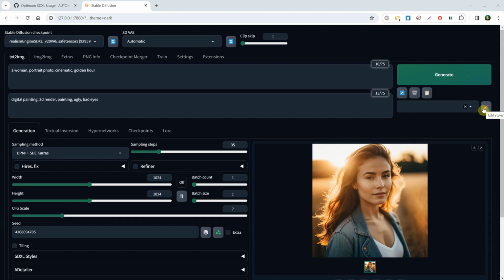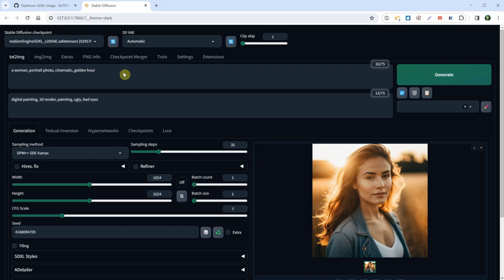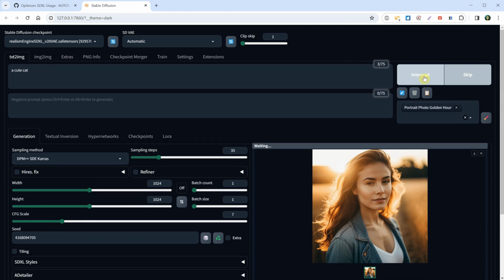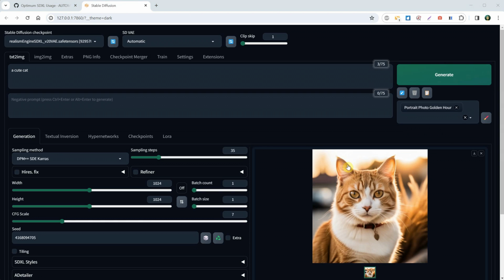To save this style, we do the same steps: copy the prompt, give it a name, though this is a bit long, it's just for testing, and remove woman from the prompt so we can make portraits of any subject. Save the style and close the window. Now let's test the style on a cute cat. Pick the style from the styles drop-down and hit generate, and you get a cute cat portrait at golden hour.